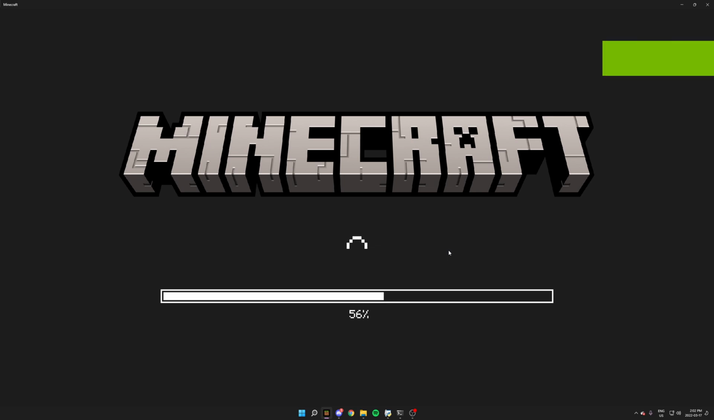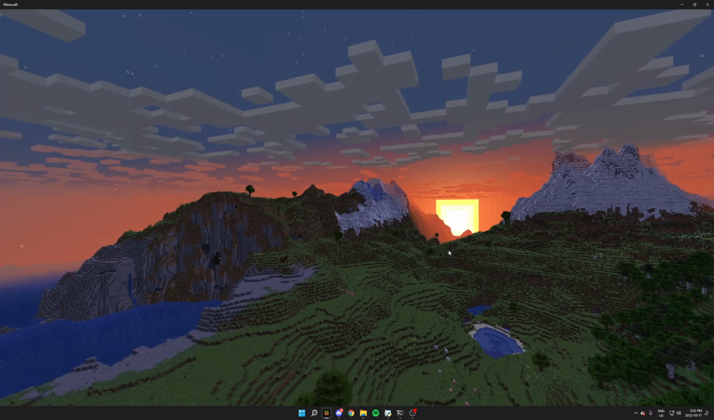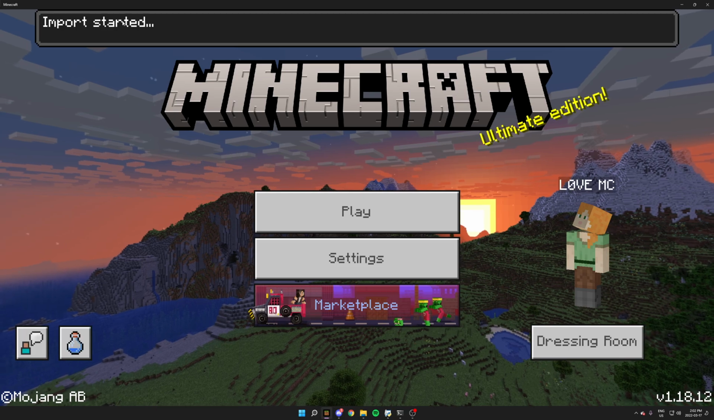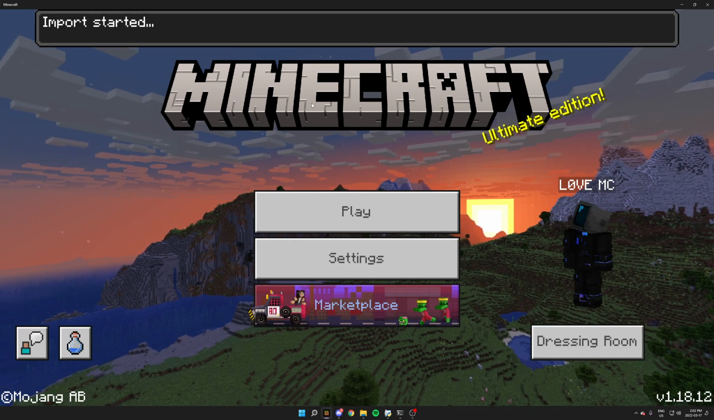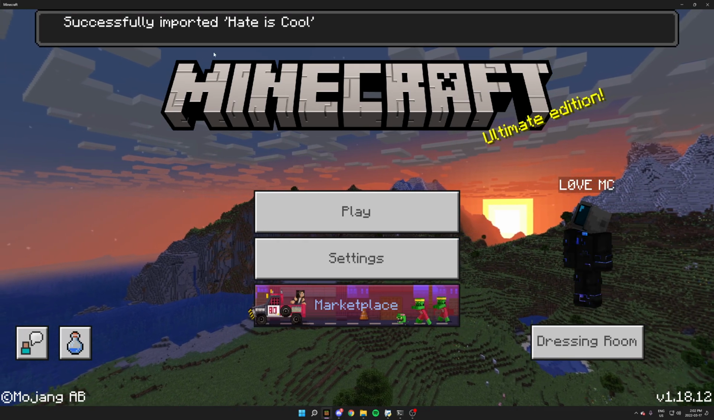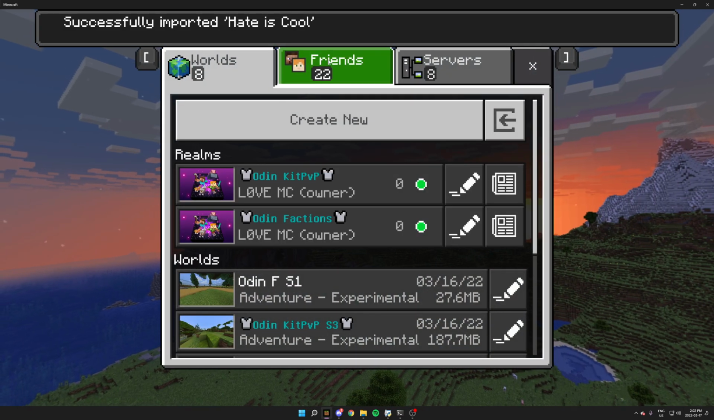I'll show you that once Minecraft loads up. I'm too lazy to cut it, so you're going to have to wait a sec. There you go, import started. And then it's going to be a missing icon for the pack, but that's just because I didn't add one.